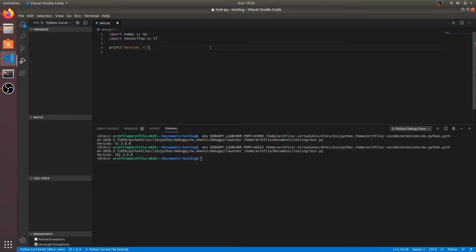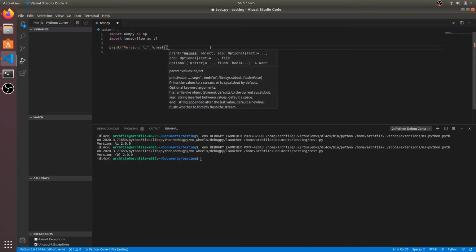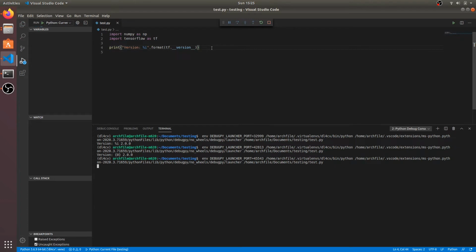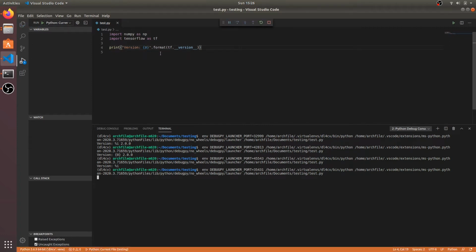Okay, so let's do what I was doing before. %I, and this time it's .format, and now our value. What's it? TF dot version. Let's try that. Save. Oh my! I'm hopeless. Forgive me for this. Okay. So I had a hybrid of the correct approach just by guessing. You can really tell I don't use a whole lot of Python, can't you? So close. There we go.